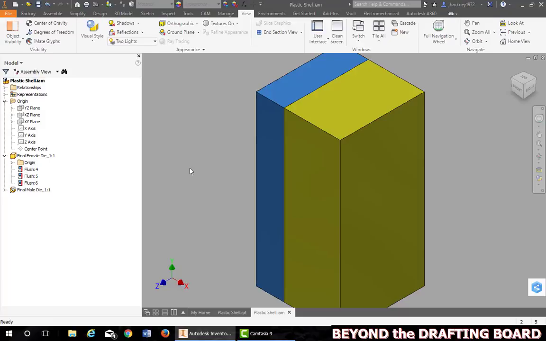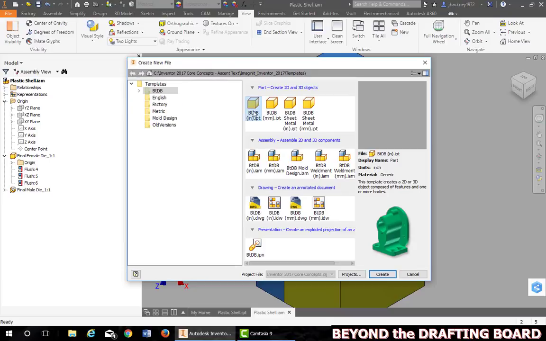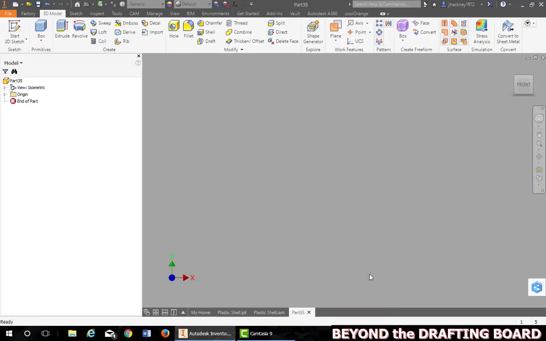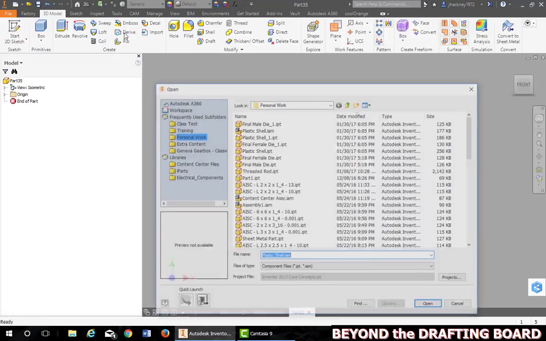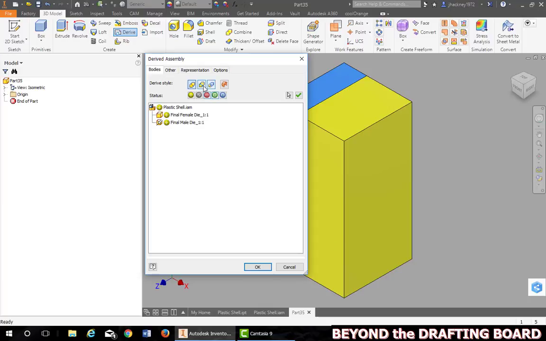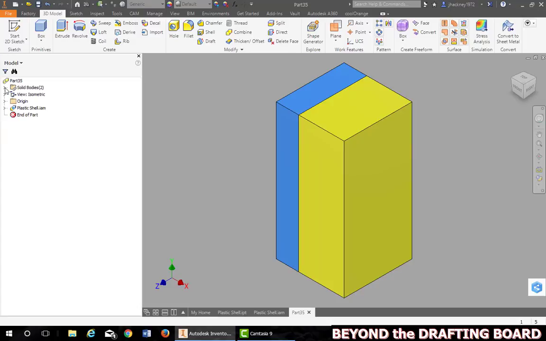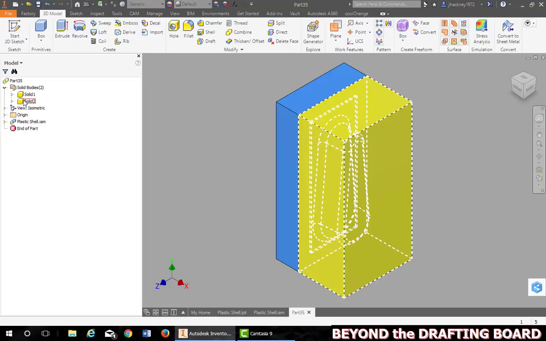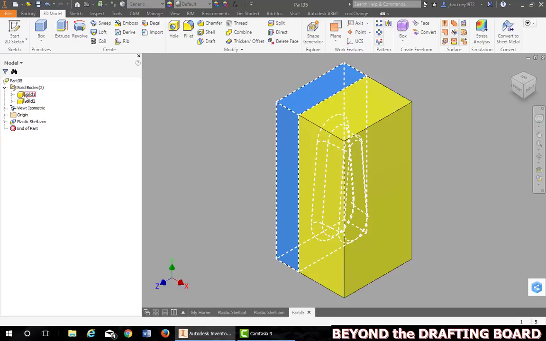So the first step I need to do is to make a new part and derive the assembly into it. I would like to check the one that keeps the multi-bodies, which is the last one, and say OK. You'll see I have 2 multi-bodies, or 2 solid bodies in my multi-body part.